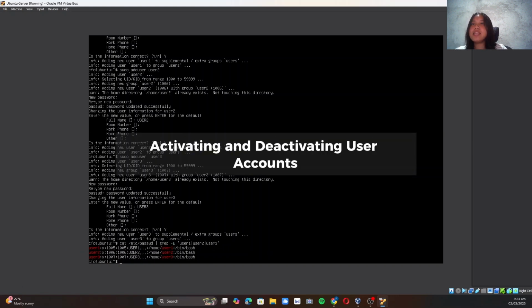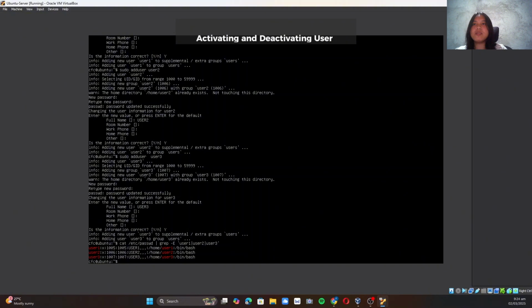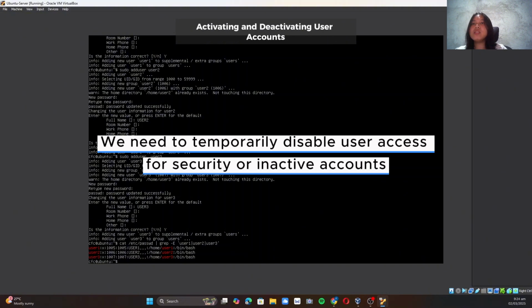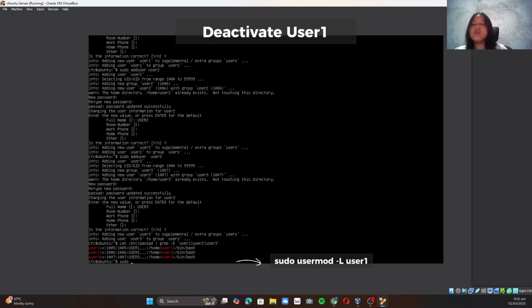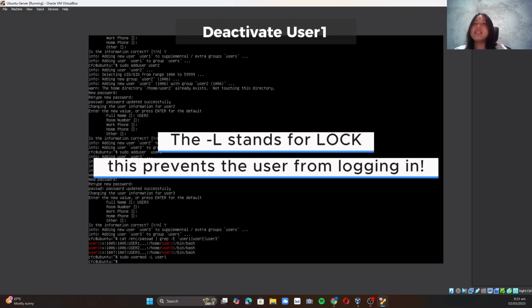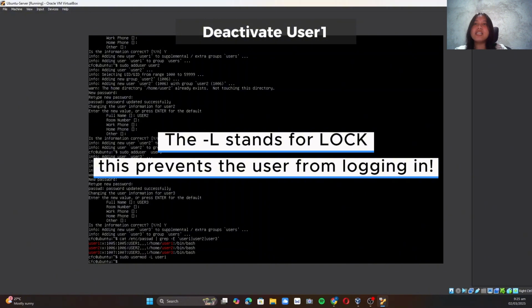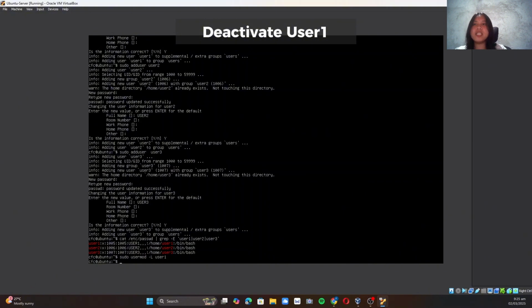Next, activating and deactivating user accounts. Why? Sometimes you need to temporarily disable user access for security or inactive accounts. Here's how to lock and unlock them. First, to deactivate user1, use sudo usermod -L user1. The -L stands for lock. This prevents the user from logging in.